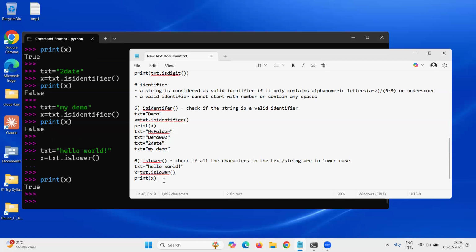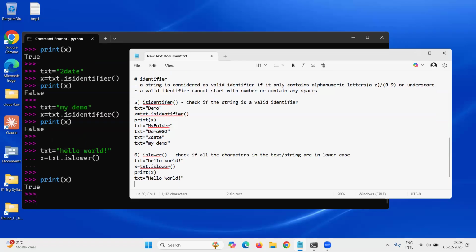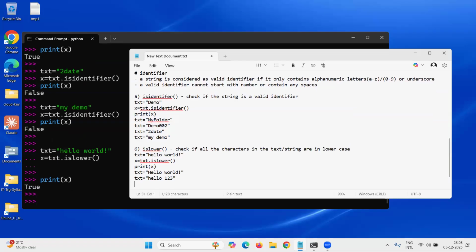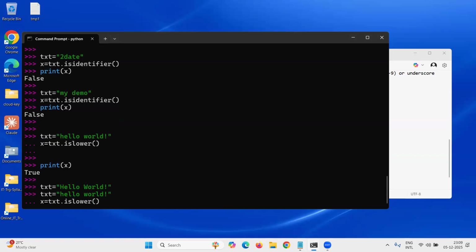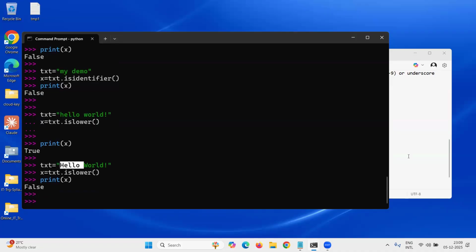So let me check with another example string. I'll say x is equal to the string Hello World. That is one example. Then another example would be hello 123 txt. Then I'll say my name is Ravi. Let me check with these three strings. Apply the method. Then print the result. It is false. Why? It has two uppercase characters.